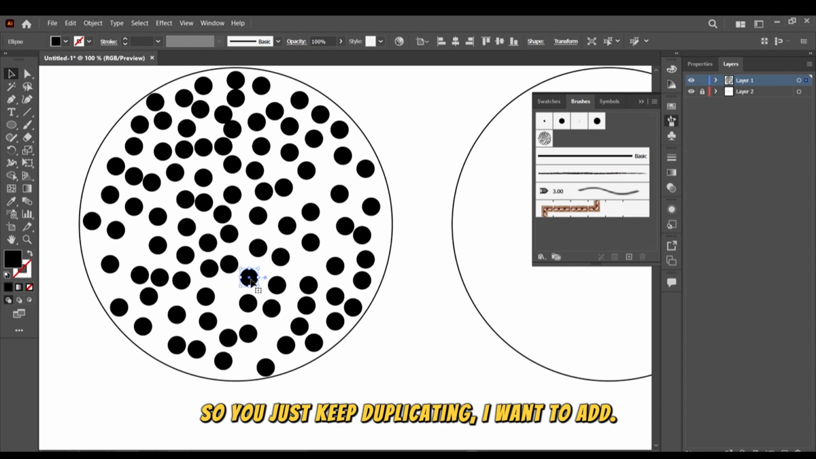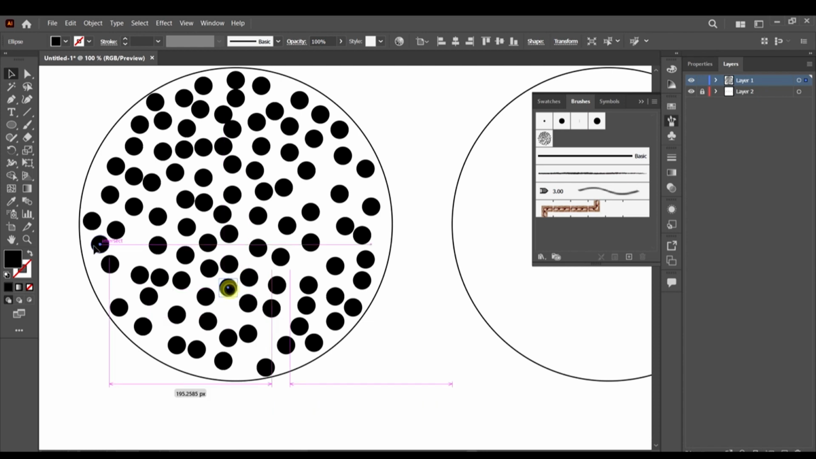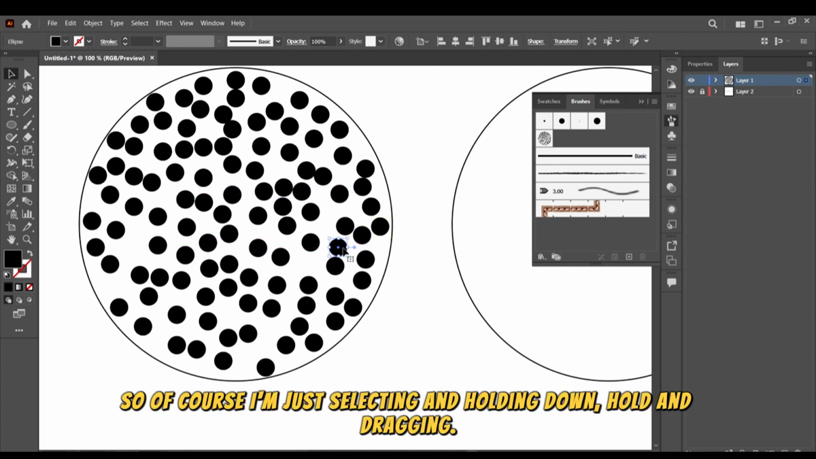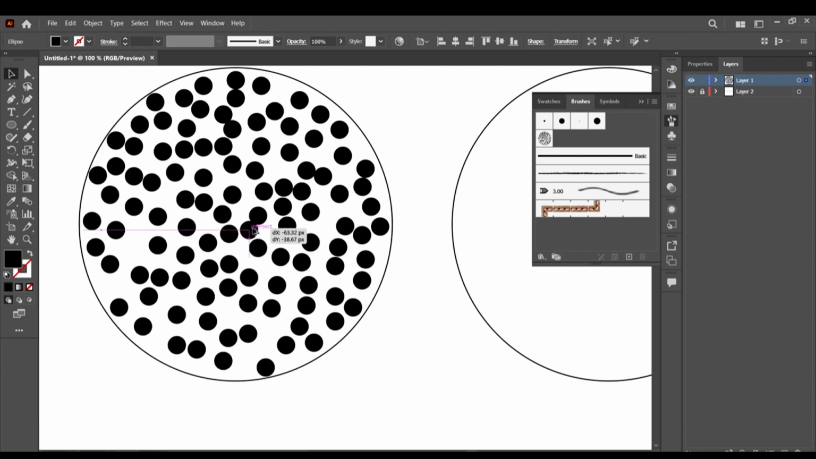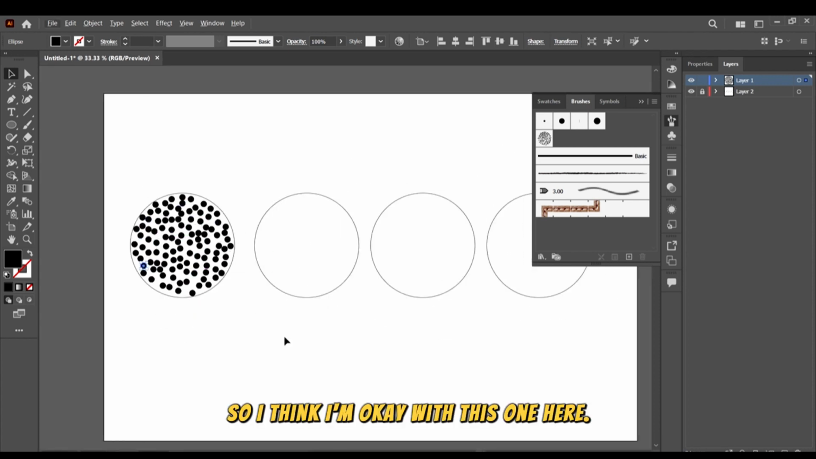Now maybe just keep duplicating. I want to add more here. Of course, I'm just selecting and holding down Alt and dragging. That's what I'm doing. So I think I'm okay with this one here.